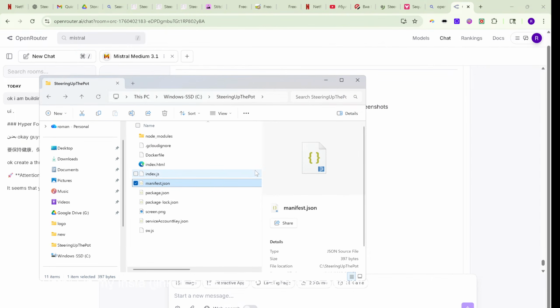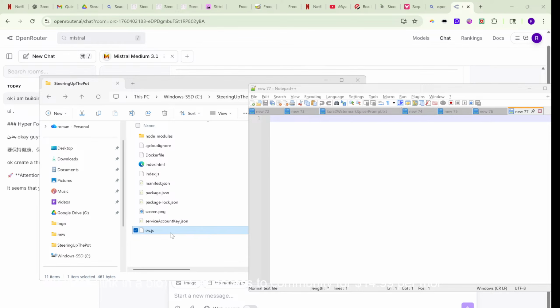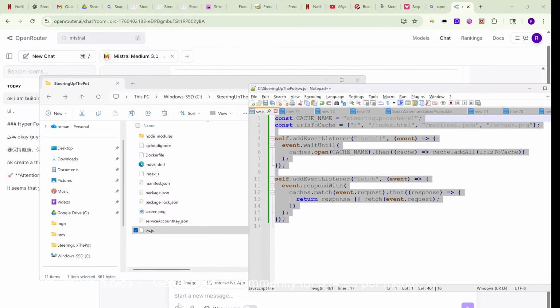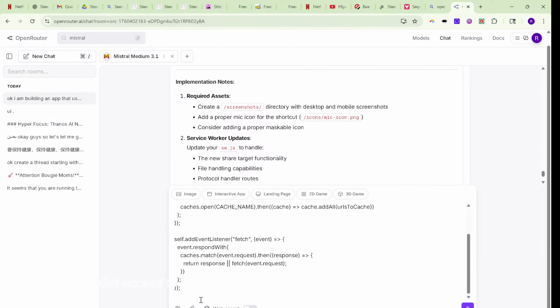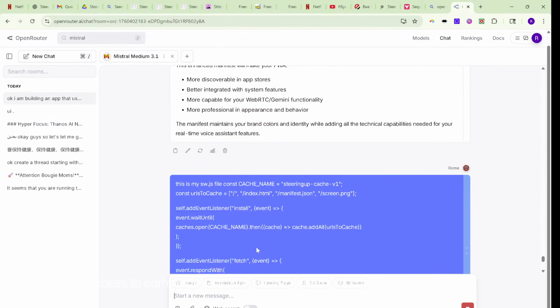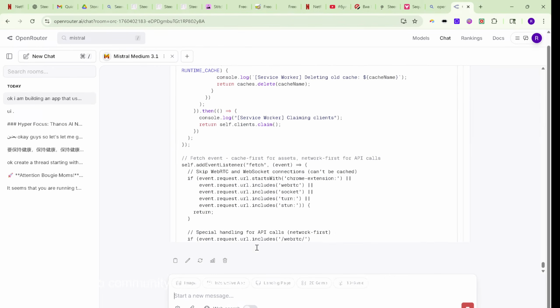Okay, let's do that. We're gonna add that file over here. This is my sw.js file. And of course, guys, there's an easier way to do all of this with Gemini CLI and Claude Code and all of that, but I'm just showing it to you manually at this point.